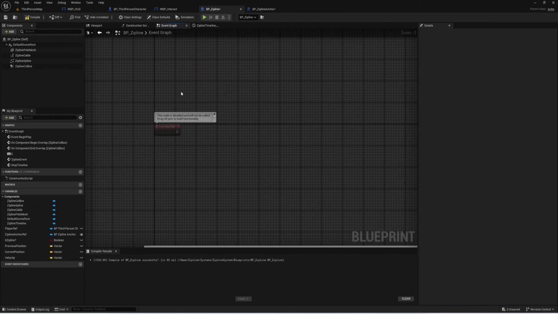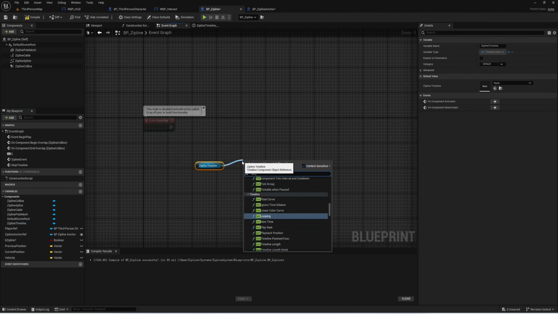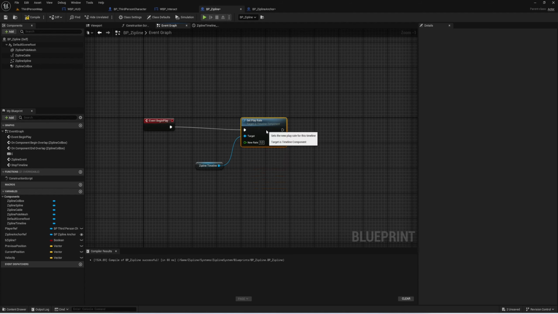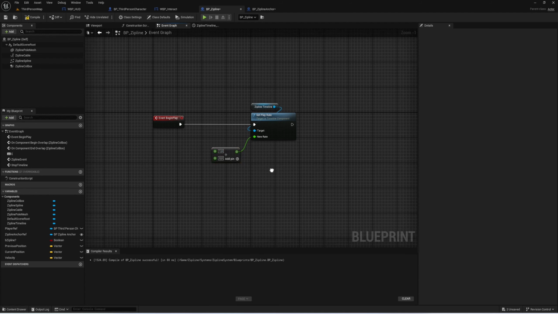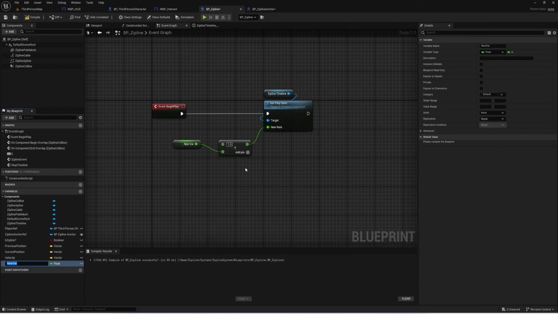On our begin play on our BP timeline, we're going to get our zipline timeline. We're going to set the play rate of that. Drag out from a new rate, divide it. So we're going to do 1 divided by a float that we're going to make now. So right click the bottom float, promote to a variable. It's going to be zipline time to finish. It's going to be editable and exposed on spawn. I'm just going to default this to be 1.